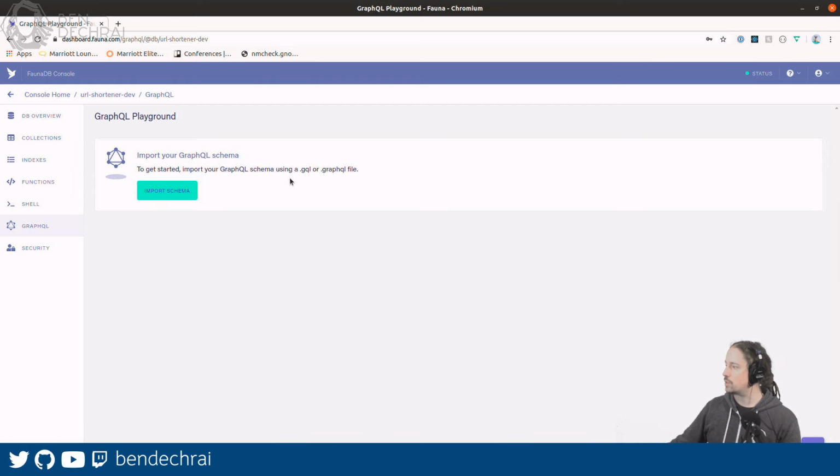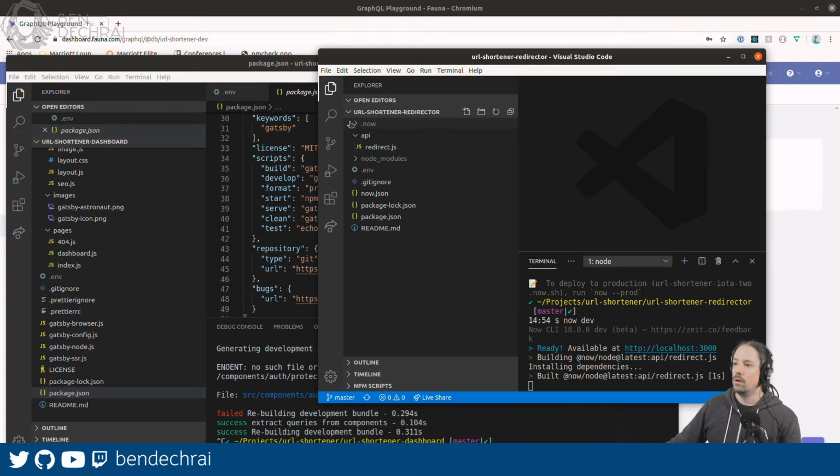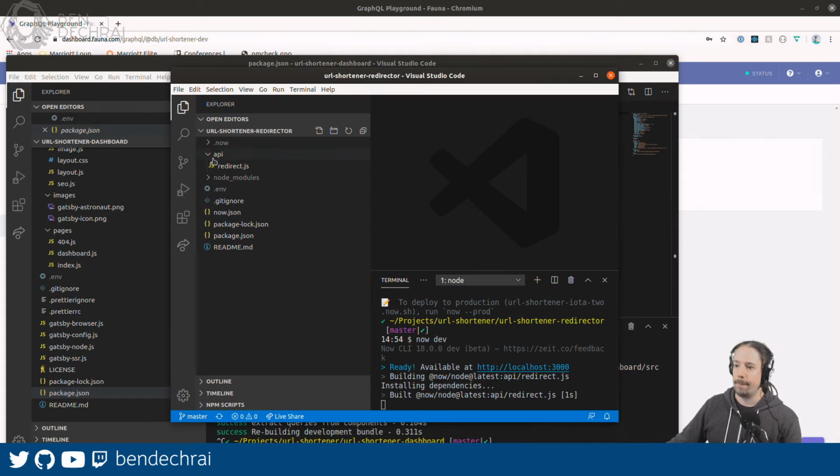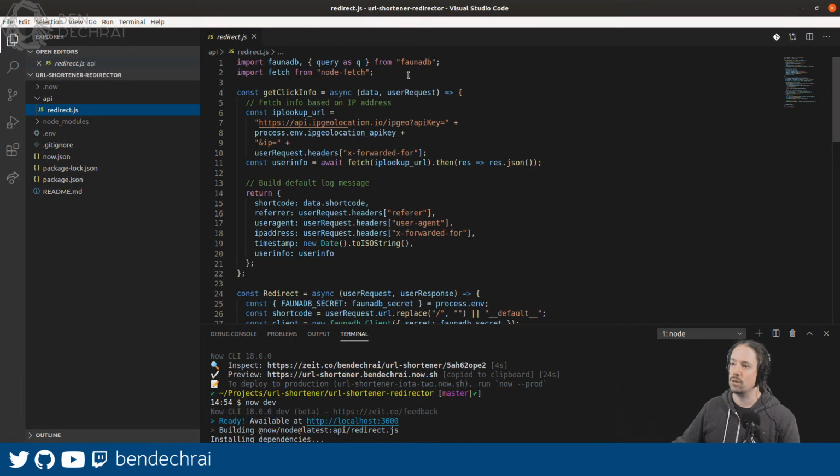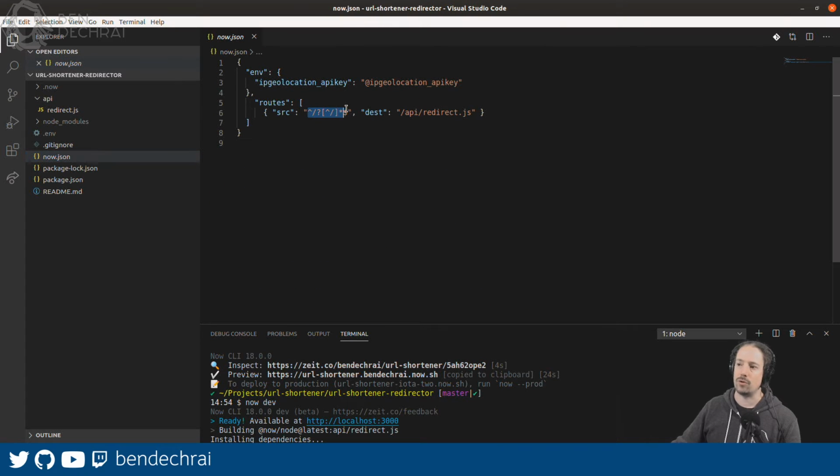But essentially, if we jump into the redirector and we look in here, I've got 3 apps. One of them is the redirector, and basically if you hit that site, whatever comes after the slash, after the domain, that's what it takes as the slug, and it does a redirect. That's all this app does. So the data comes in, you've got the short code. If we look at the routing, it basically says any request at all that comes in, send it off to the redirect.js.